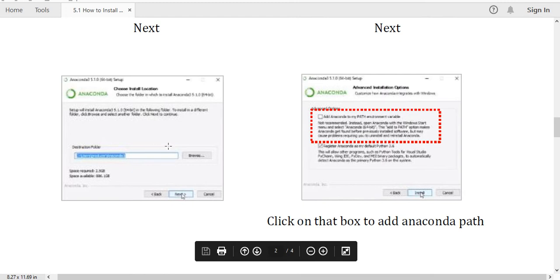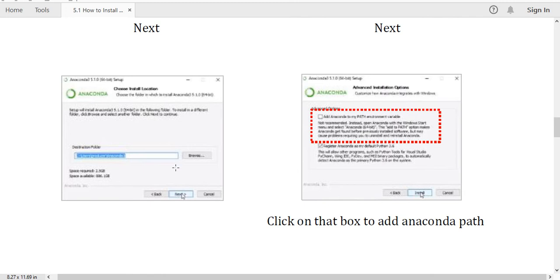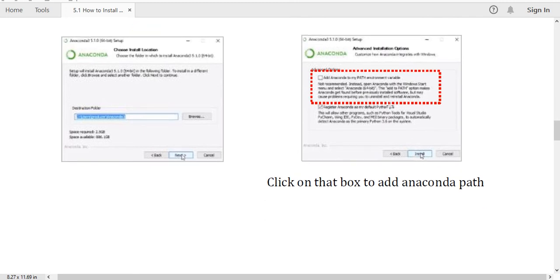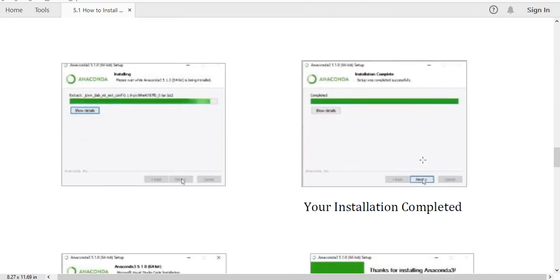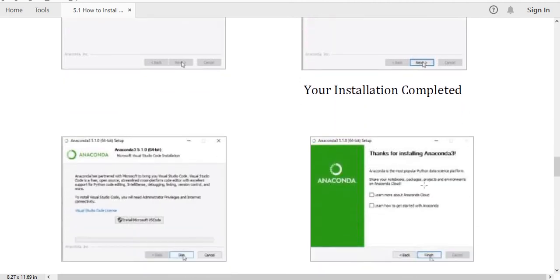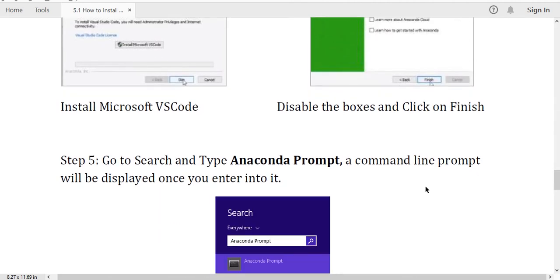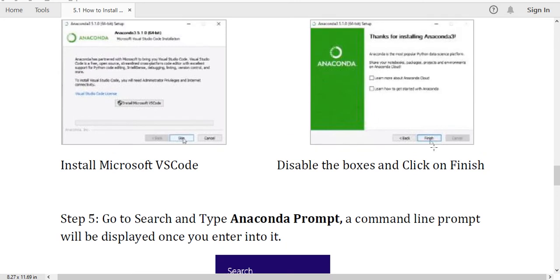This is the location where it is going to install. Click on Next, and then in this window, it is asking to add Anaconda to my path. So you have to click on that and then Install. Once you click Install, the Anaconda distribution starts installing on your system. Now here you have to click Next. Once this is done, you have to click on Finish. It means that your Anaconda has been installed successfully on your system.